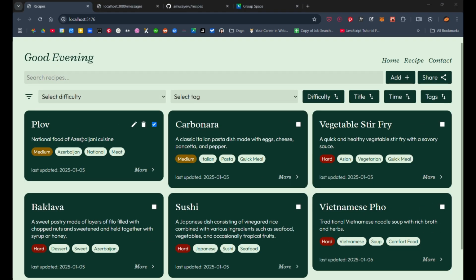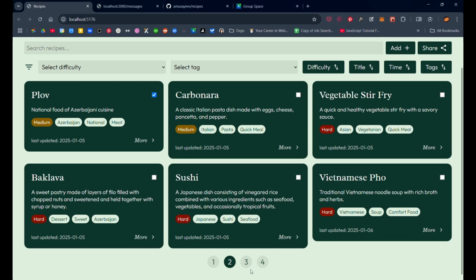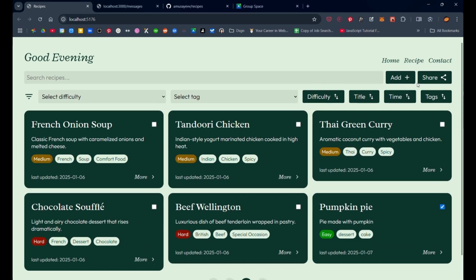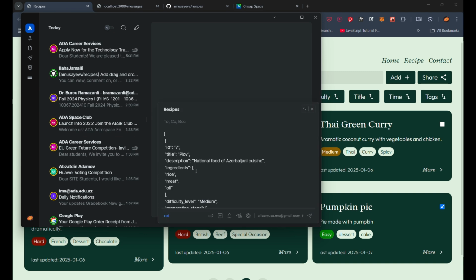We can also share multiple recipes. I selected plov, I selected pumpkin pie. I press share and it opens the default emailing app and pastes the JSON formatted text here.